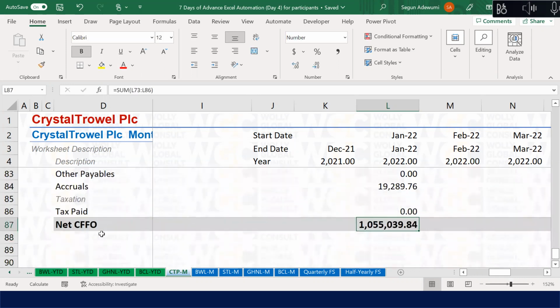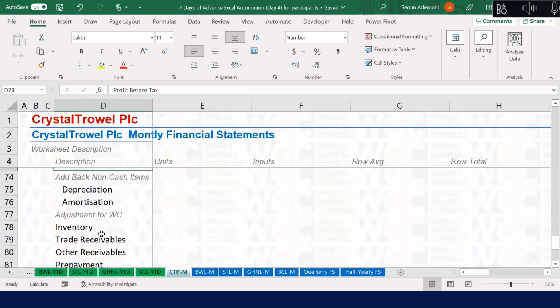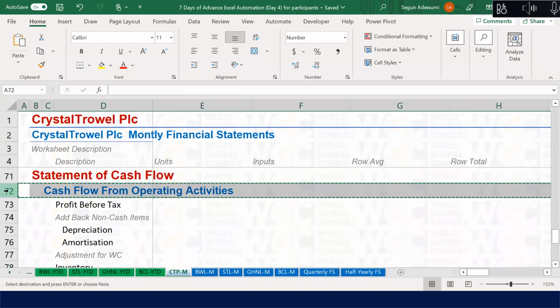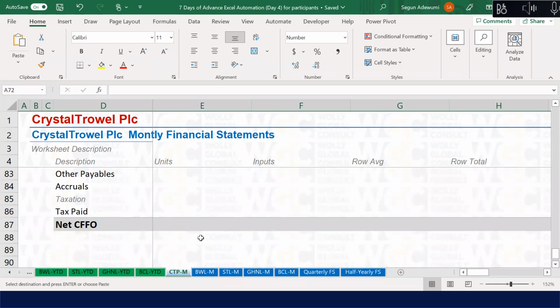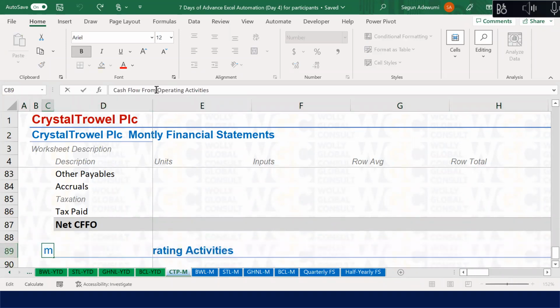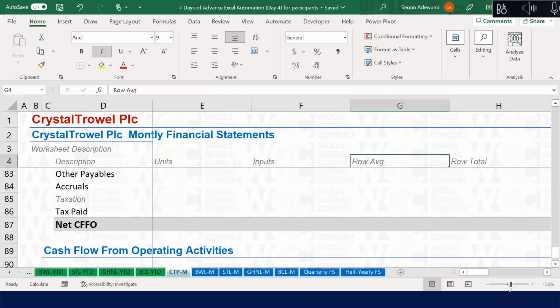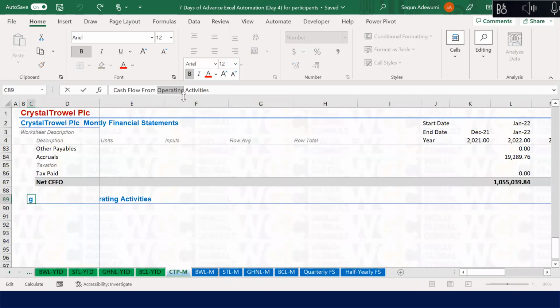So then here we have net cash flow from operations. The next thing is going to be our cash flow from financing activities. I think I just need to zoom out, zoom in a little bit. It seems to be too big for me. Okay, let me do it this way. Cash flow from, let's use investing this time. Let's say investing activities.